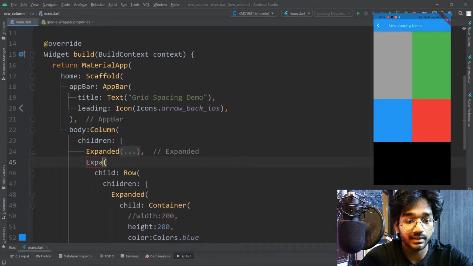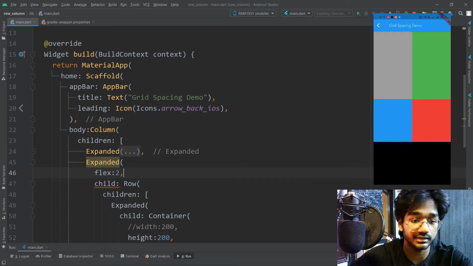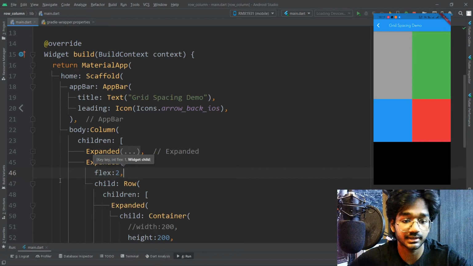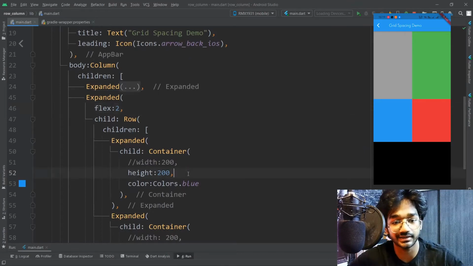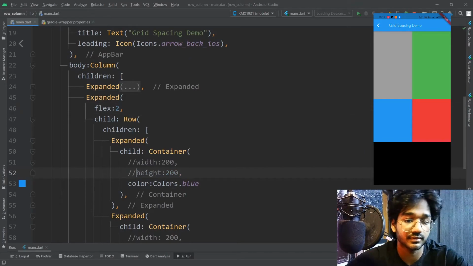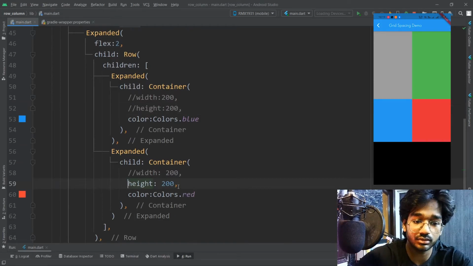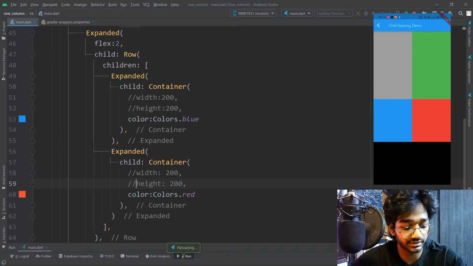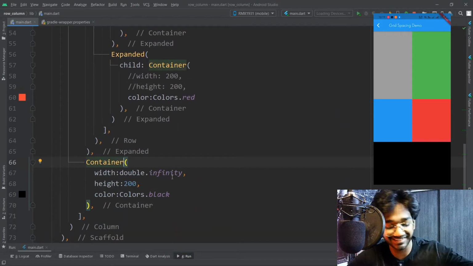We're going to wrap this one too with expanded, and this time we're going to wrap it with flex 2. Now that we refresh it, we can see that there's also some white gaps. That is because we have still hard coded the height over here. So we're just gonna comment this height and refresh. Now we can see that we are done.